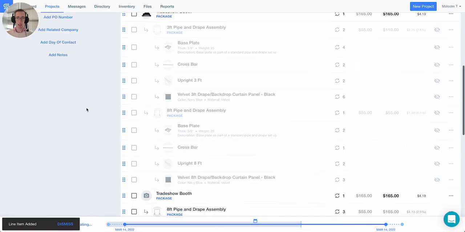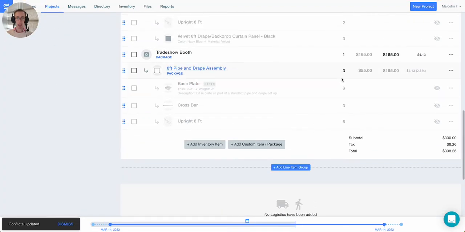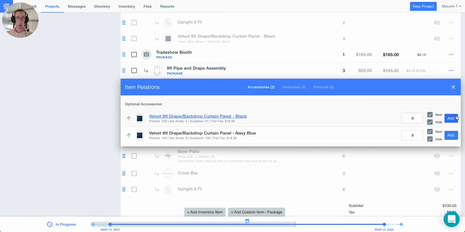And now we can see that the system is smart enough to add in all of the required base plates, crossbars, uprights, everything is taken care of there. And the last piece of the puzzle is just going to come in here and select what type of drape I want to add for this specific job.